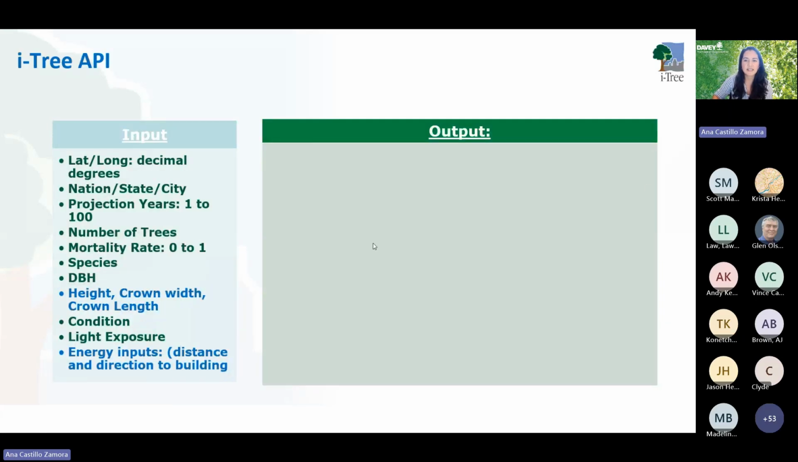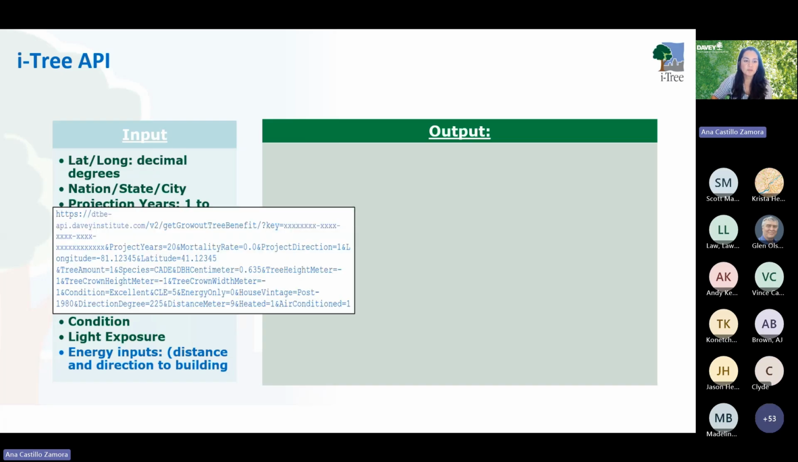And just to give you an idea of how the API works, you would be able to include information, obviously, about the location of the tree. You can customize the projection years of how long you want to model the benefits out, and include the number of trees, include mortality rates, such as you would in iTree Planting, along with basic information about the trees. And if you have more that you want to include about the crown width or condition, you can also include that as well. So what that will produce is this code that looks kind of like this, and the output is more code.